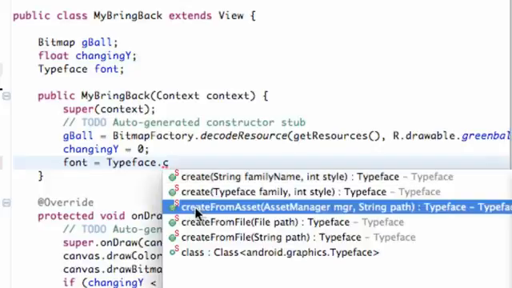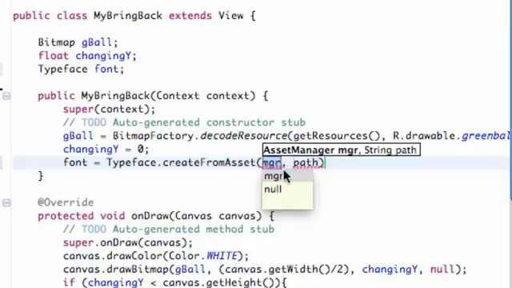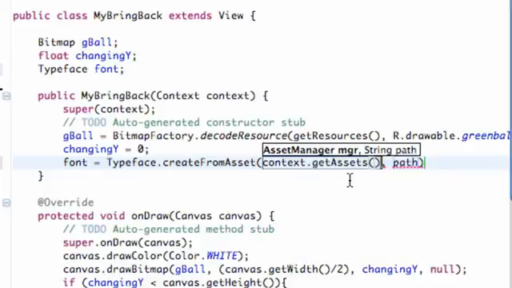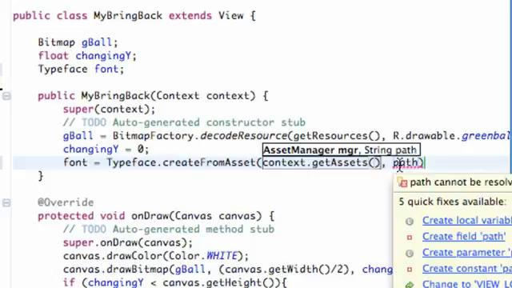So we're going to click this one, createFromAsset. And basically this asset manager, what it's looking for is the context, which again is being passed into the constructor. So we're going to grab that context, and then we're just going to hit dot, and we're going to say getAssets. So we're basically getting the assets from the context. It's not a huge deal right there.